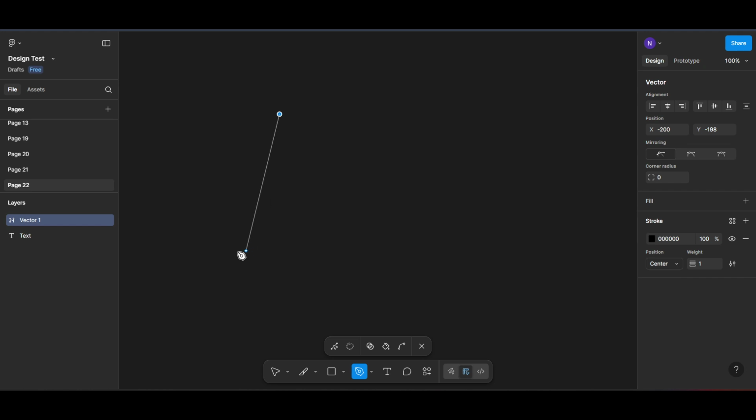Using the pen tool, you can start creating custom shapes and paths directly on your design canvas. Click on your canvas to create a starting anchor point, then move your mouse to where you want the path to continue, and click again to create a new point. You can create straight lines by simply clicking, or create curves by clicking and dragging. The more points you create, the more complex your shapes and paths can become.